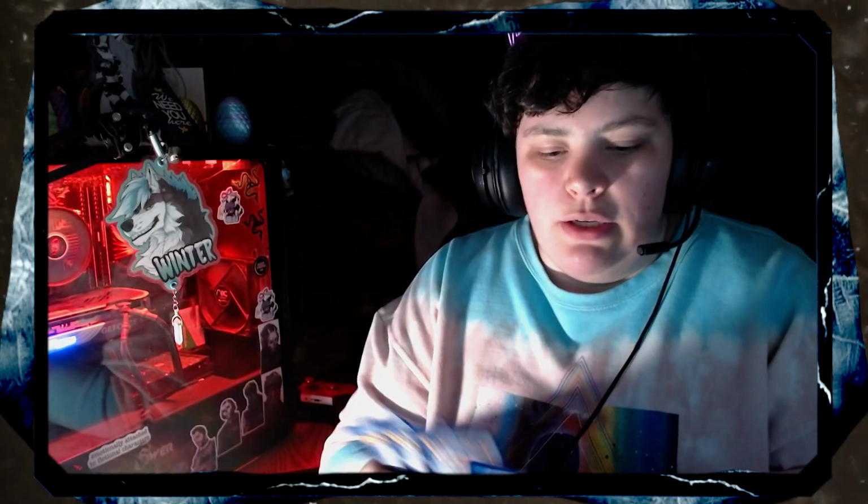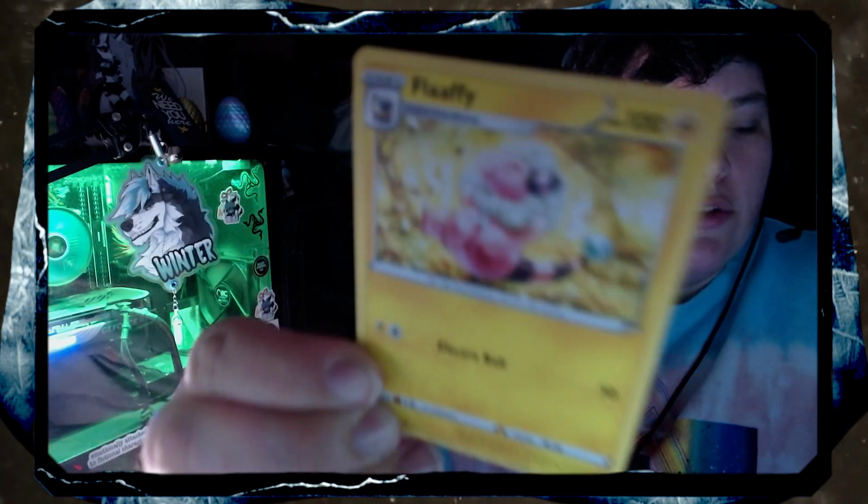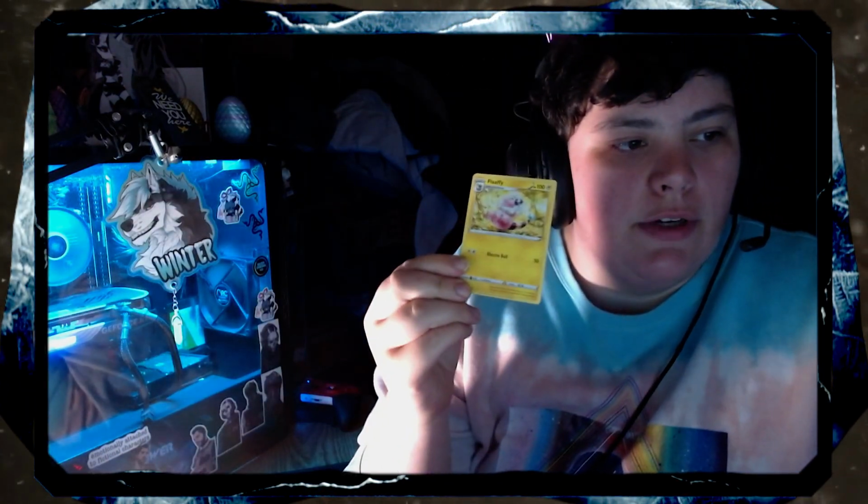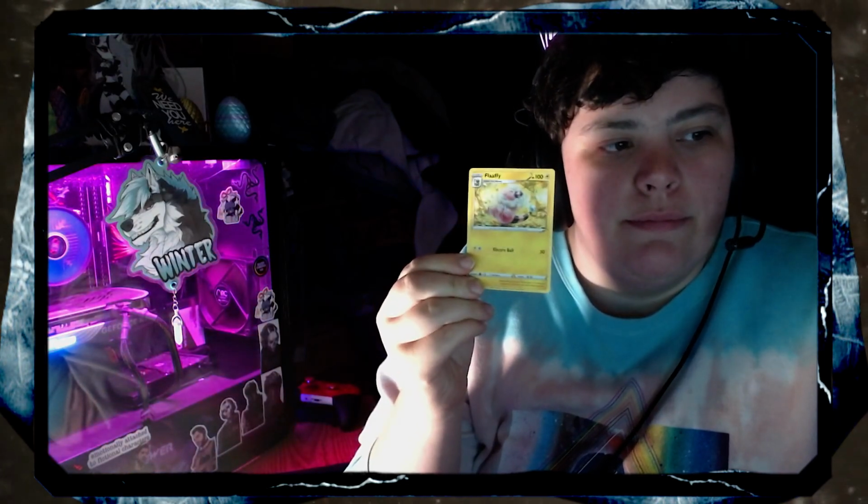Look at my Pokemon card. I got this one. That art's pretty cool. You can't really see it because it's fuzzy. There you go. Now you can kind of see it. See?